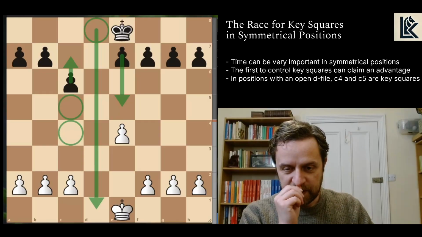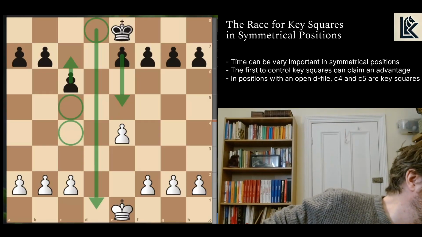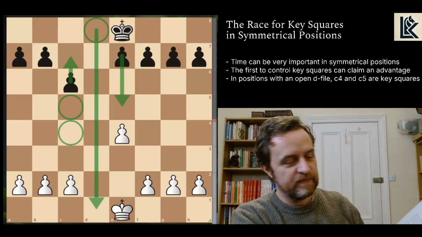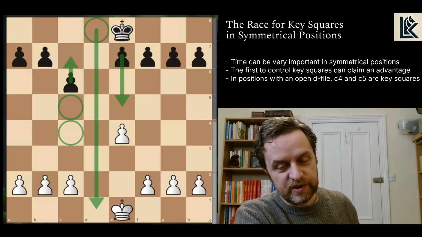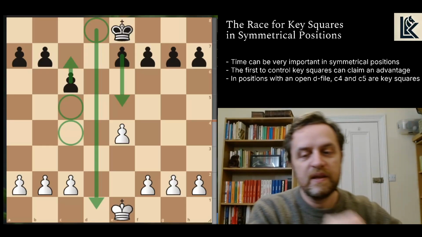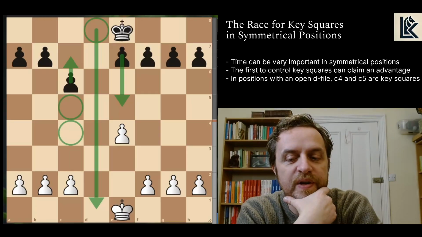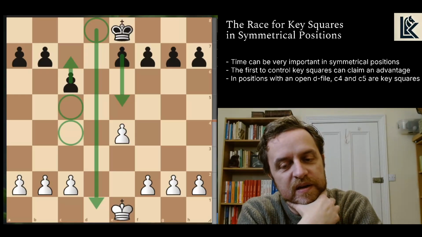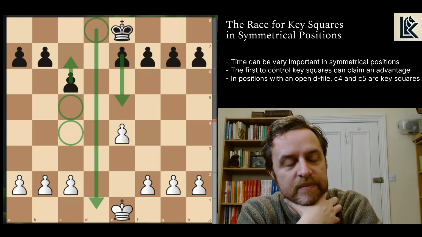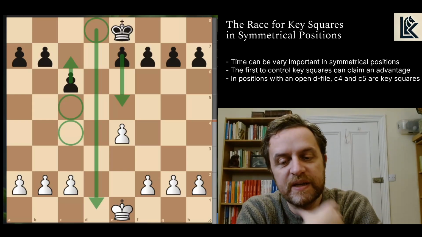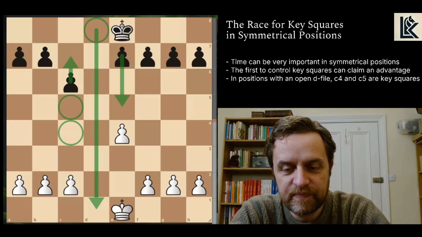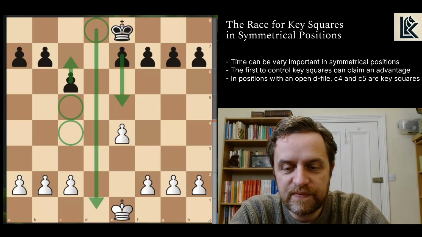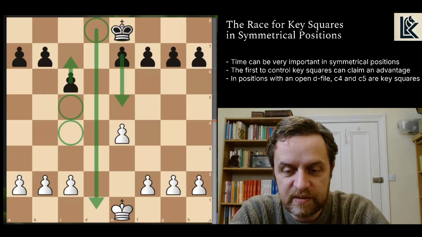So I first got the idea of lumping all these positions together from Sergei Tivyakov, who I've mentioned before. His book, Rock Solid Chess, has a chapter on positions with one open file in the center. I've not really borrowed any material from that chapter because I've got some material from my own games, and I've also got a particular perspective on these positions that I want to share in these videos. So I want to talk very specifically about the fight for key squares in these symmetrical positions.